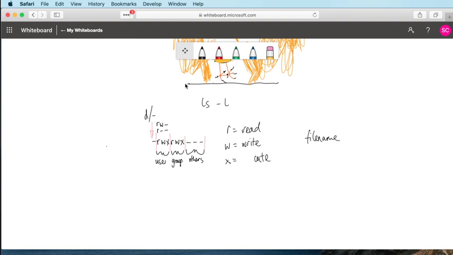So the final question is, how do I know who the user is, who the group is, and who others are? Okay, so the user is the owner of the file. The owner of the file is also shown in the long listing format of ls.